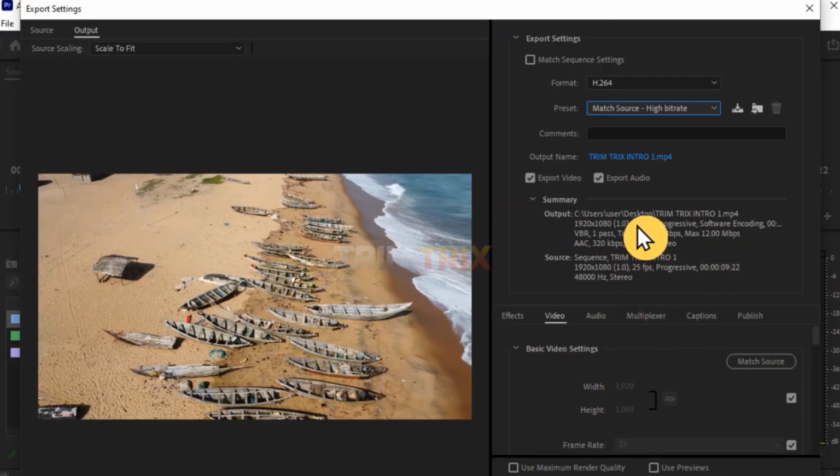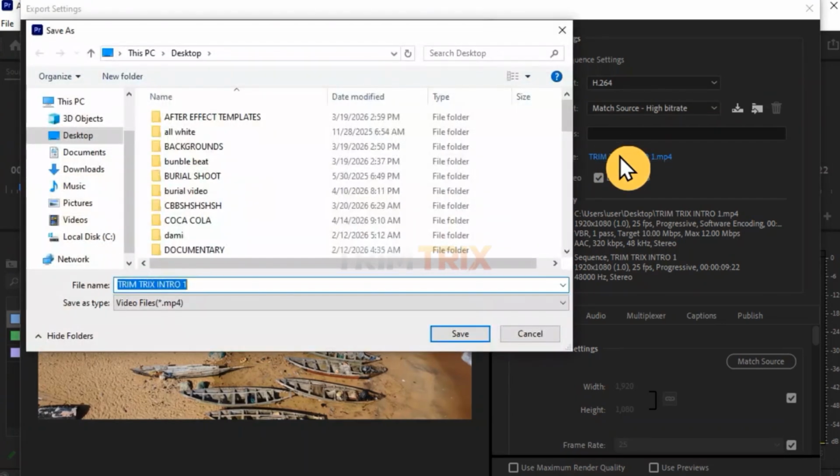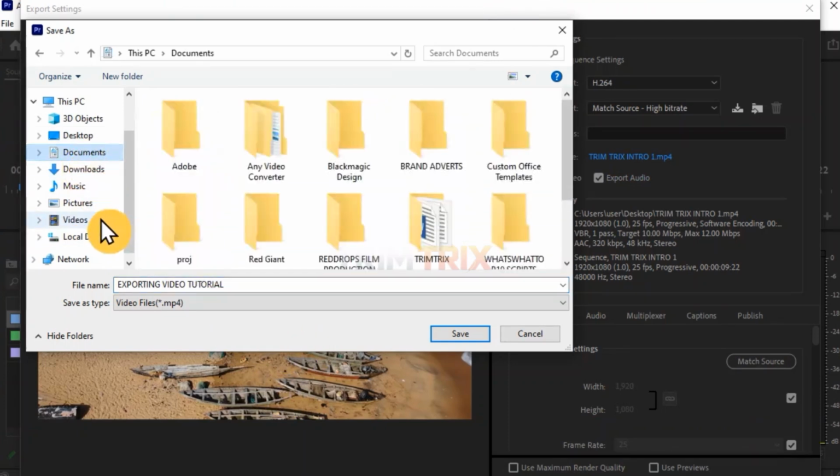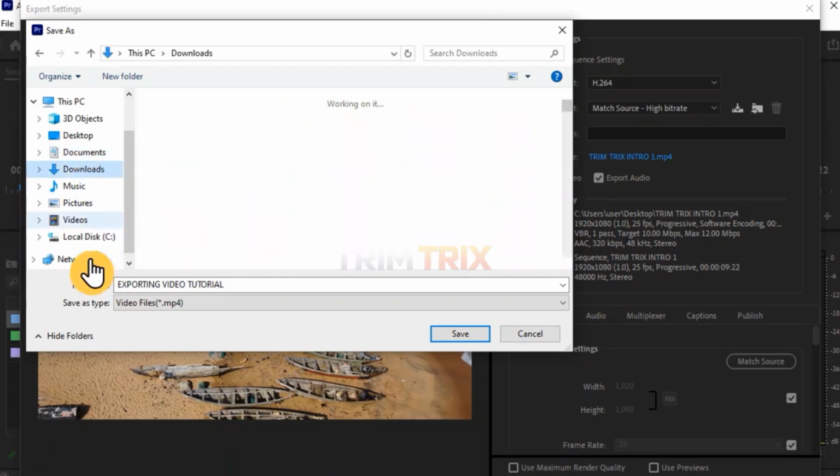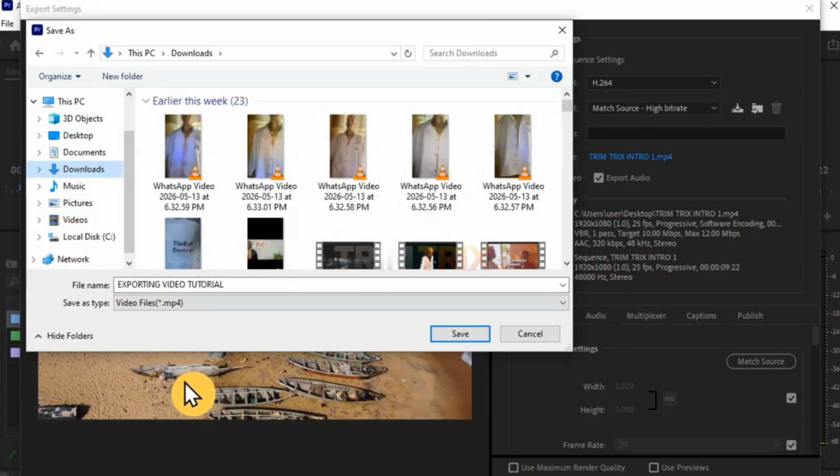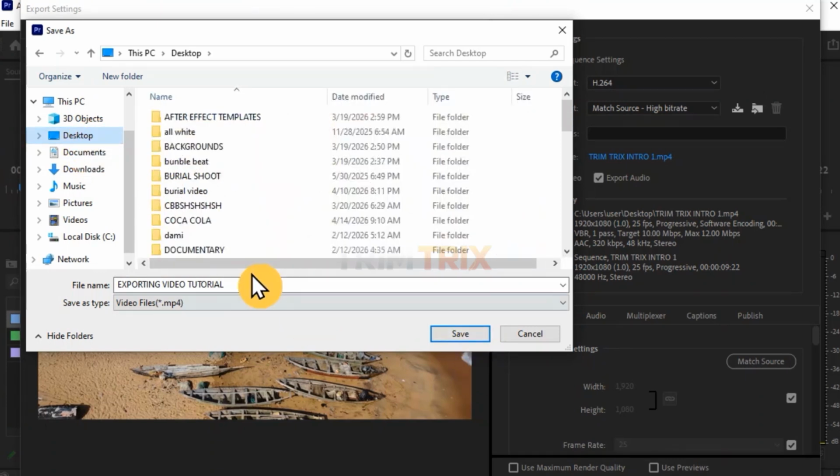So the next option you need to do is click on your output name. Your output name means you have to name whatever you are trying to export. So what you are trying to export is, let's name this exporting video tutorial. Now, where do I want to save it to? I can decide to save it in my documents. I can decide to save it in my downloads, save it in my Windows. But right now, let's save it on our desktop. So we're saving exporting video tutorial on our desktop. So you press on save.